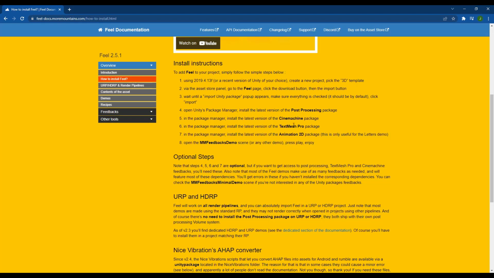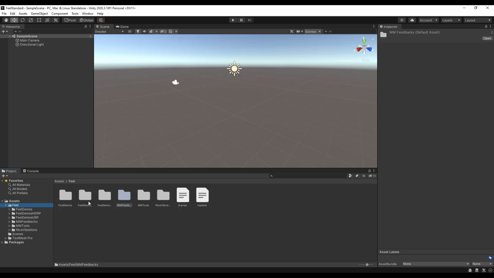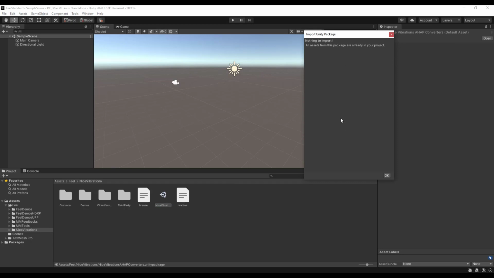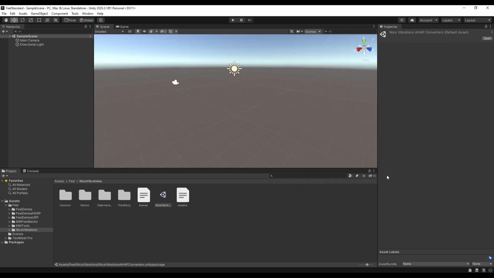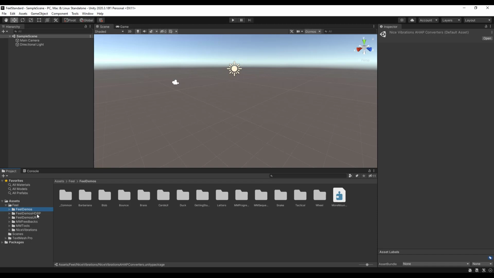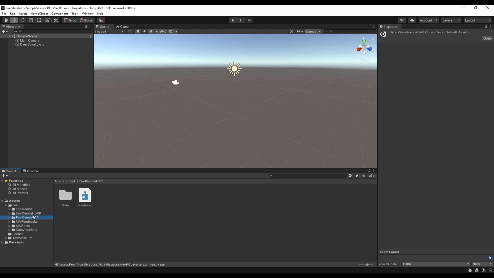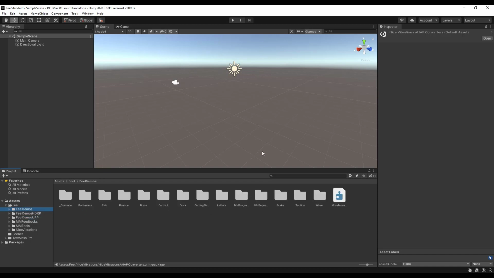So Cinemachine, TextMesh Pro, the Animation 2D package, as well as, if you go inside of the Feel folder, there's a nice vibrations package, which you should double click on and import. I've already done that, so that's already showing up in here. But you're going to need to enable all of those in order for everything to work. Note that there are demos for the standard render pipeline, the HDRP, and the URP. I'm just using the standard one for this video.